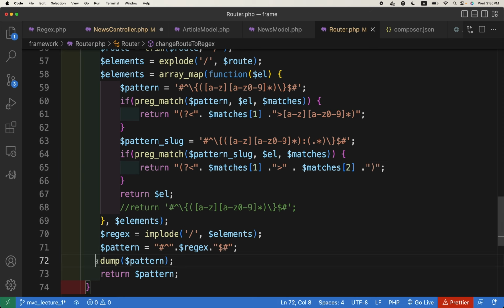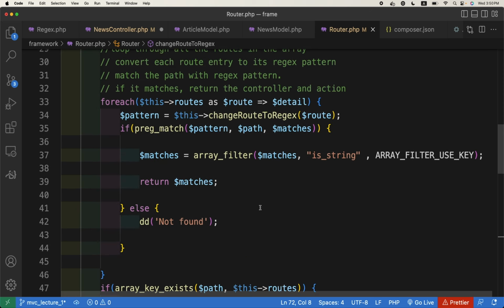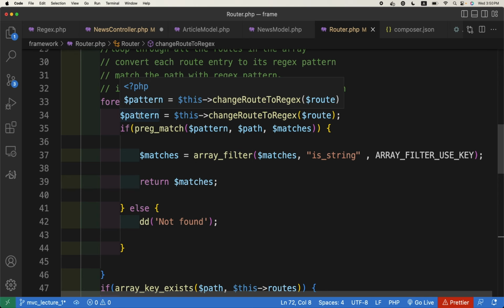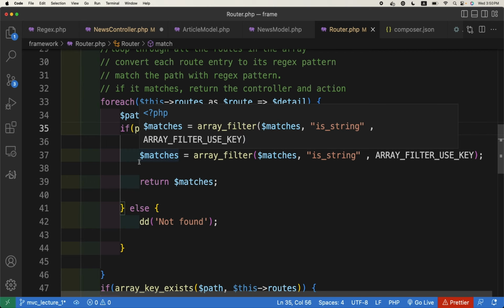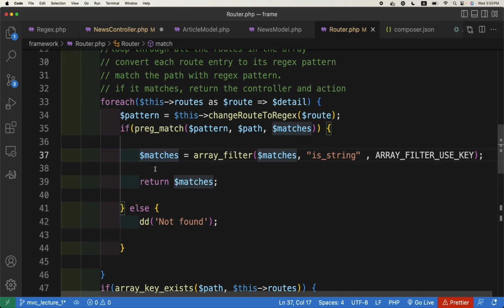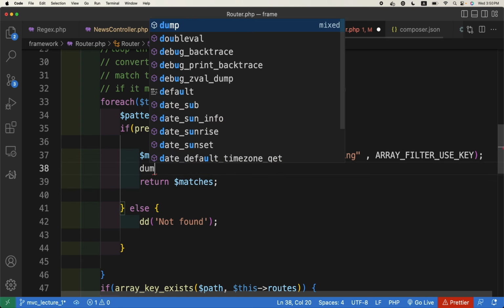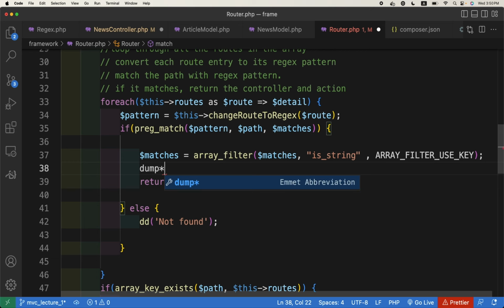So we will now uncomment this, remove the dump. So here, once it is the turn, we are getting the pattern here. Even if we dump it here, it will be available too, because we are using the method here. So if preg match this, what we should do is, let me just dump the array for now. Dump matches.